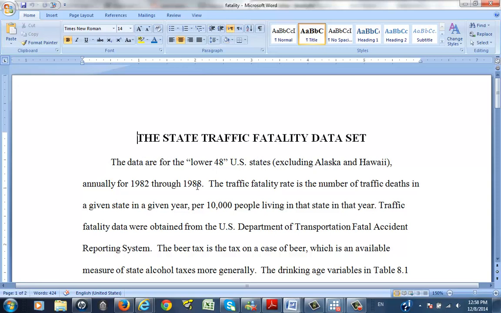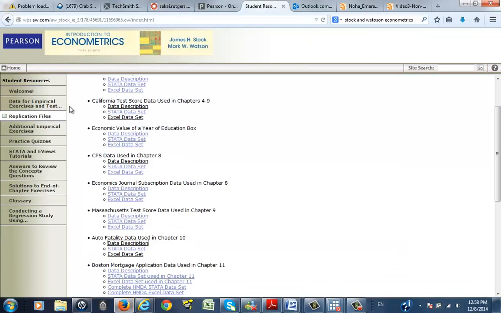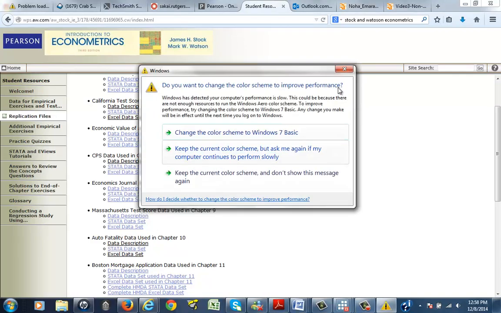And as you know, all the data sets that we use are basically from the author's website. When you go to the author's website, there are two tabs here. Sometimes we use a data set from here, sometimes from here. Our data set is related to chapter 10, which is the fatality data set.